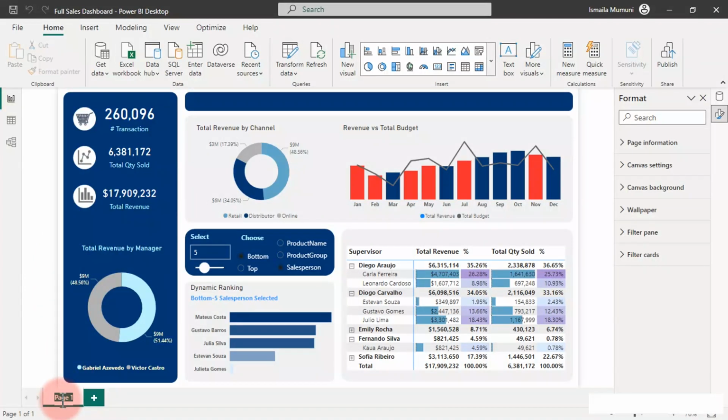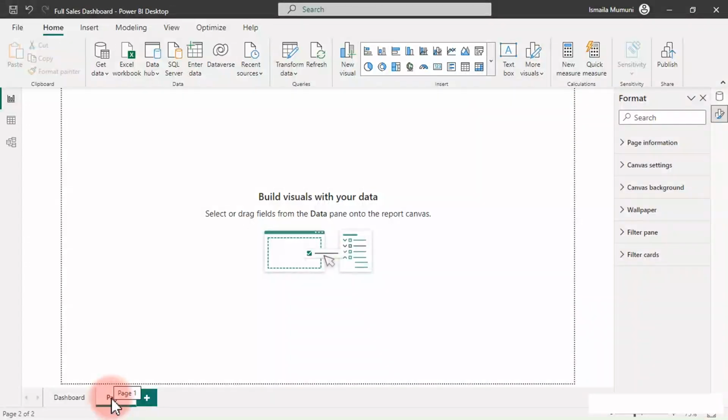Let us call this one our dashboard here. So that is our dashboard. We click on the page again to add a new page. This time around, I'm going to say salesperson tooltip. Here we go. So this is going to be a custom tooltip. I don't want it to show, I want to hide it. So I hide the page.